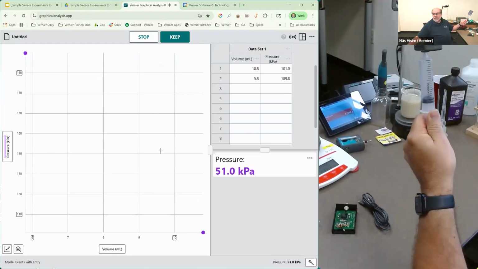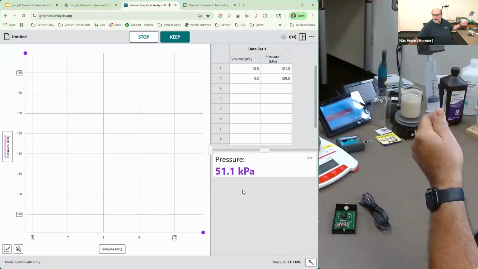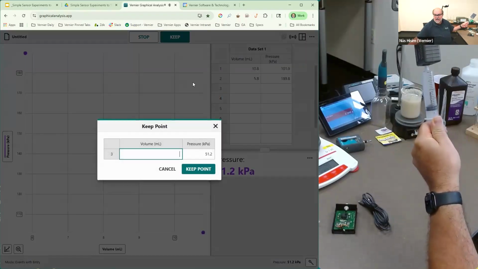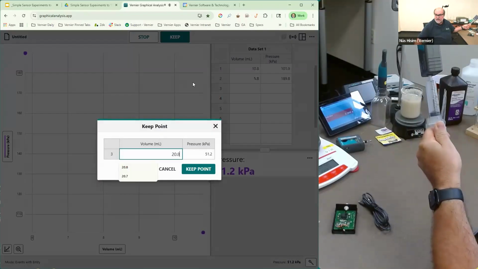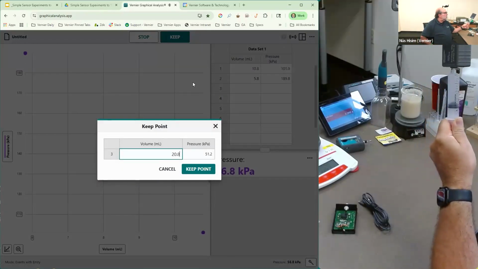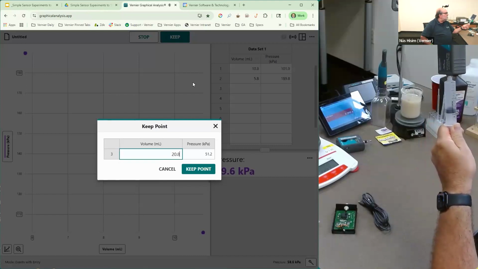Let's see, there we go, 20. Watching the pressure, and then I'm going to keep that, and I have 20.8 milliliters of air. And then I'm going to go down by 3s, mostly to save time. You could do whatever you want in your classroom. So let me go down to 17.